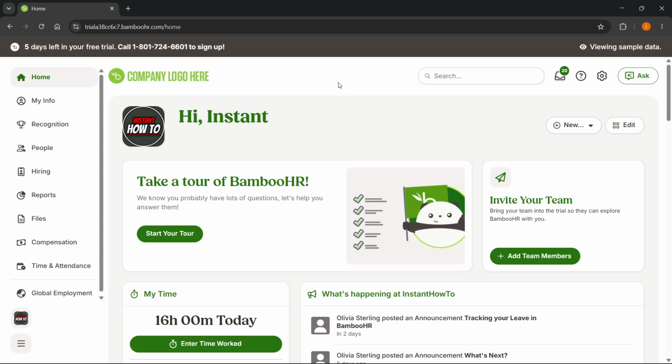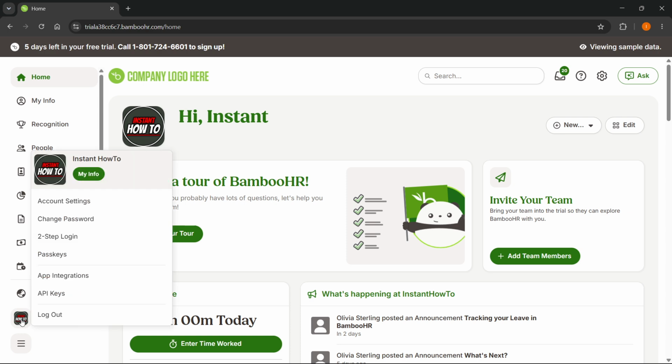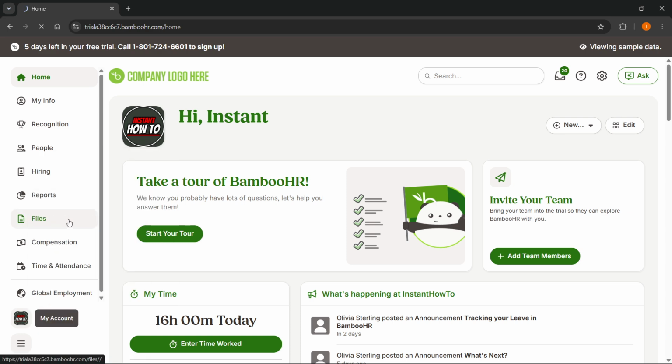In this video, I'm going to show you how to reset your BambooHR password. To do this, you want to go to your dashboard, and then from here go to the bottom left where you can see your account, the profile icon. Just click on that, and then from here you want to click on change password.